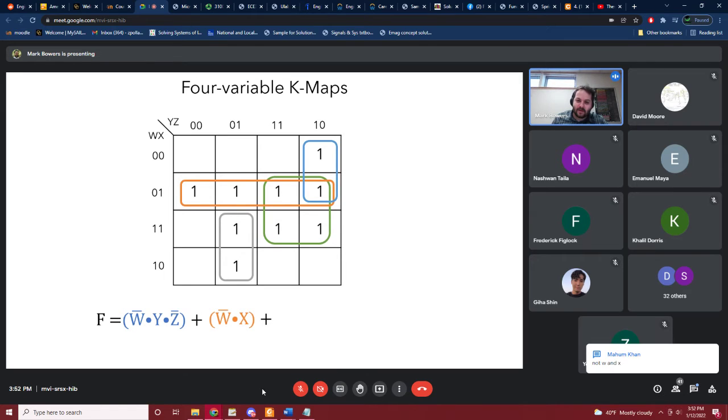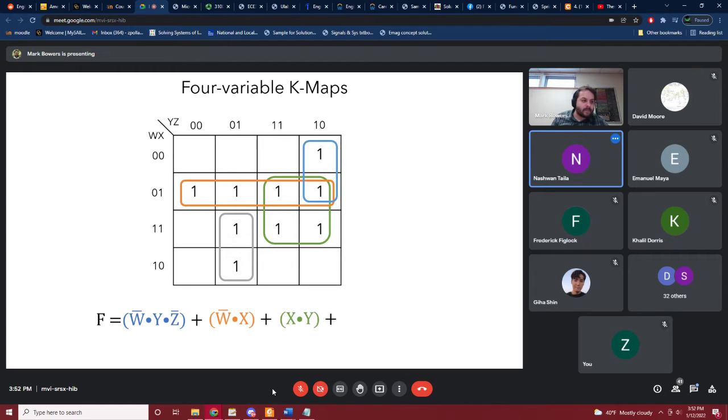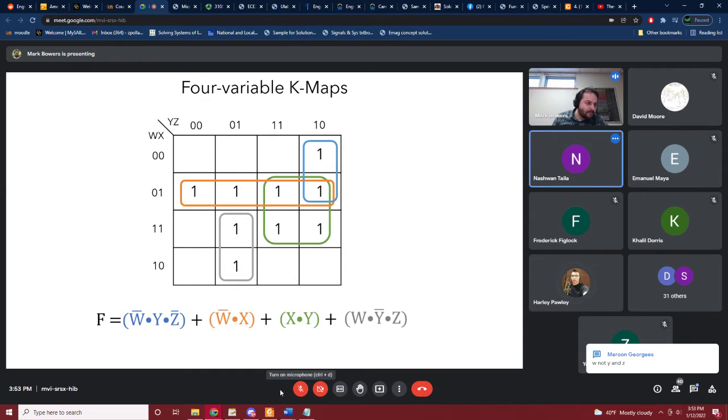And then what about for green? X and Y. Yep, exactly, X and Y. And then what about the last gray set there? W, not Y and Z. Yeah. Exactly. Yep. W, not Y, and Z.